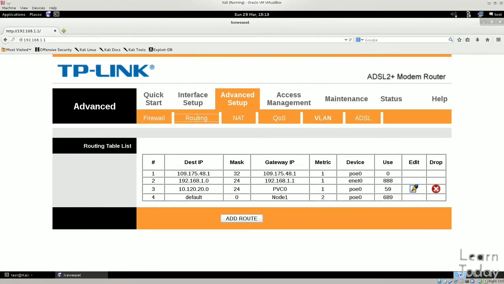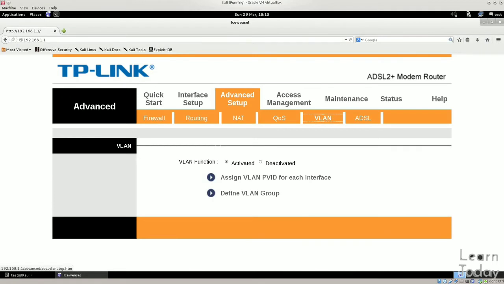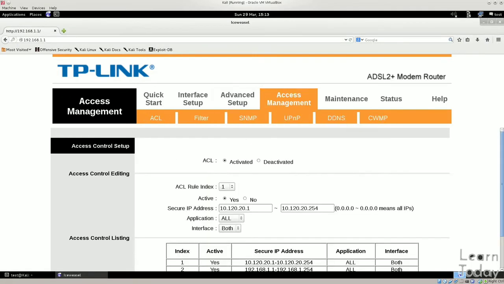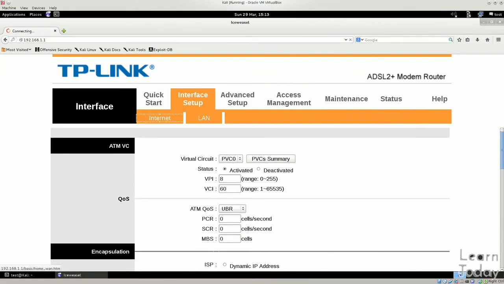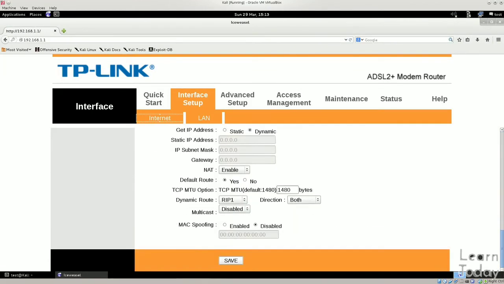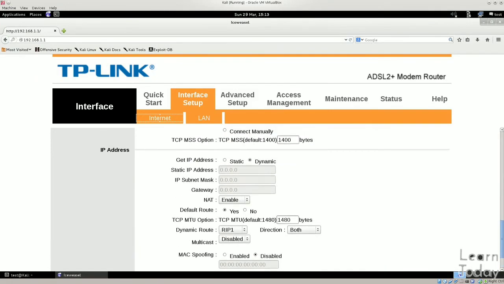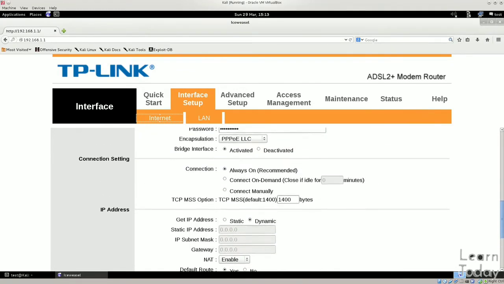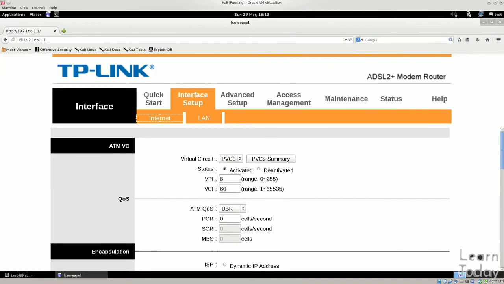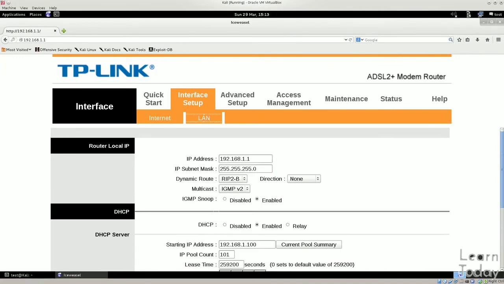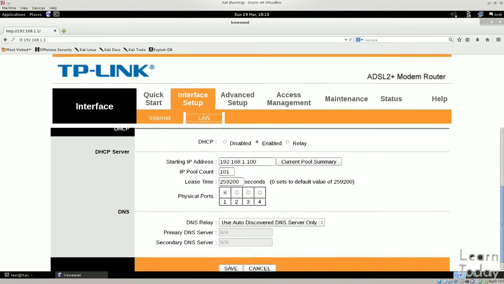Other things as well. You have VLAN. You can go into ADSL and actually figure out the credentials there as well. But we are not interested in any of those things. We are at the moment looking for the DNS settings, and I suspect I might find it here under Internet. Get IP address, static gateway, NAT, default route, TCP, encapsulation, service, bridge, ISP, virtual circuit. Okay, apparently it is not here. Let's go to the next one.